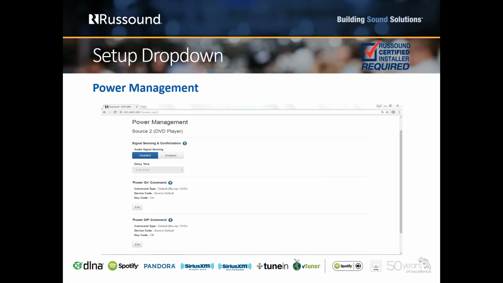Then it'll listen for audio again. And if it doesn't sense signal, it will send that power on command out again. It will do that up to 3 times for each source. And if it does not hear signal after the 3rd time, well, maybe that source just isn't in the system anymore. So on it goes.